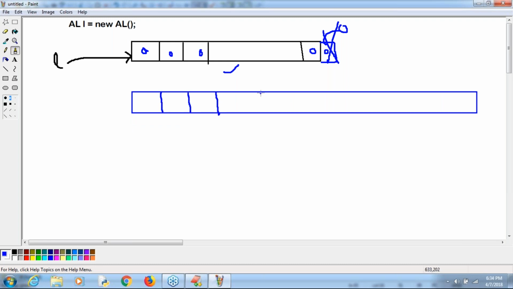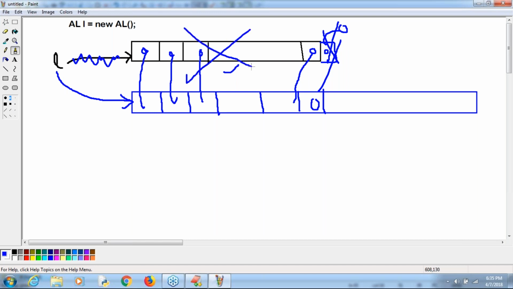Anyway, that part I will take care of. Don't worry about that. A bigger object will be created. Next, all these existing objects are copied into this. Now, sir, this 11th object will be added here, and this reference L is reassigned to the new object. Now the old reference is gone, and the old object becomes eligible for garbage collection.